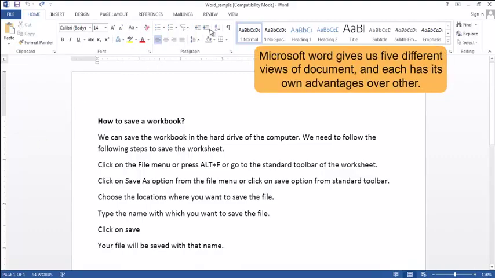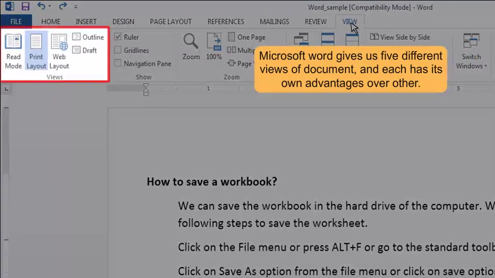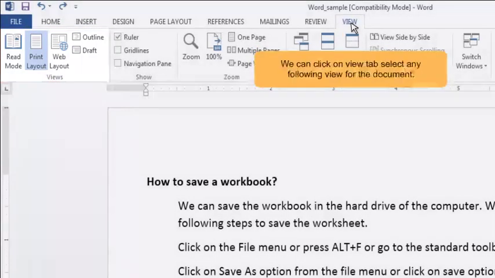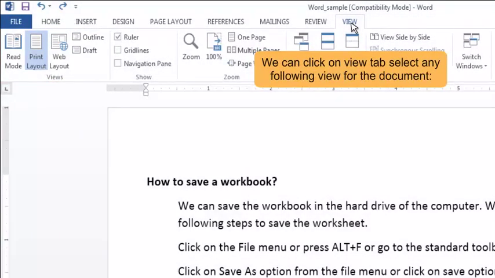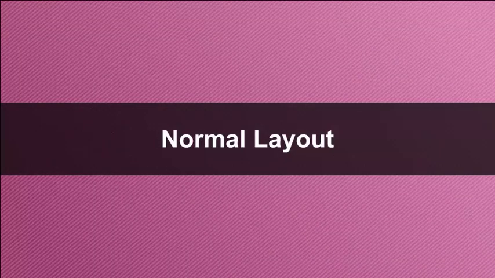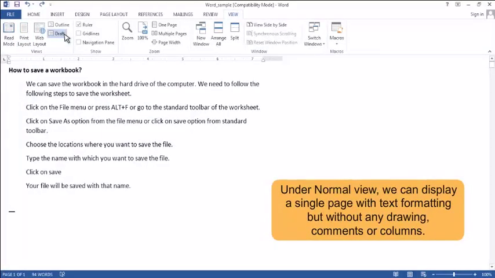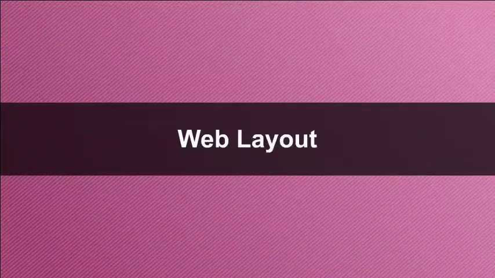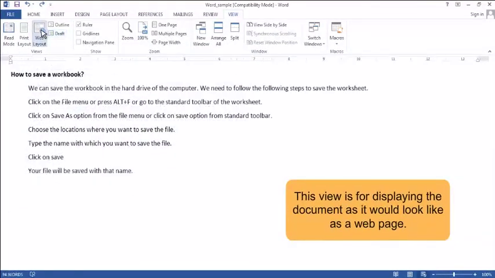A glance into views. Microsoft Word gives us 5 different views of a document, and each has its own advantages over the other. We can click on the View tab. Select any following view for the document. Normal layout. Under Normal View, we can display a single page with text formatting, but without any drawings, comments or columns. Web layout. This view is for displaying the document as it would look like as a web page.